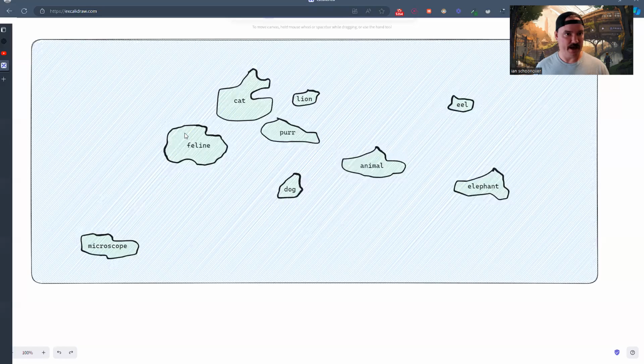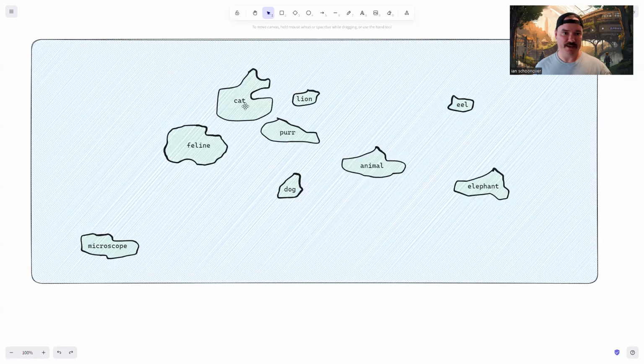If we look at this right here, you can see I have this kind of world mapped out, and I've got these islands, and on each island, there's a word. Notice that words like cat and feline and purr and lion are all very similar, all very close to each other because they're similar. And then you have something like dog or animal, which isn't too far away because both a cat and a dog are animals. And then we have things like eel and elephant. They're kind of a similar distance from animal as are cat and dog. But then you have something like microscope, which is way over here on the left, far away from everything because it's not really similar to these other words.